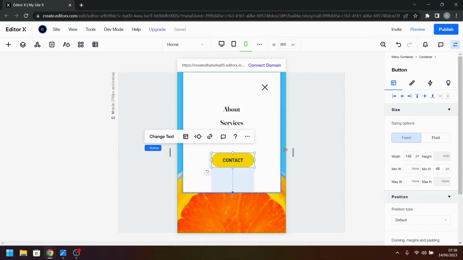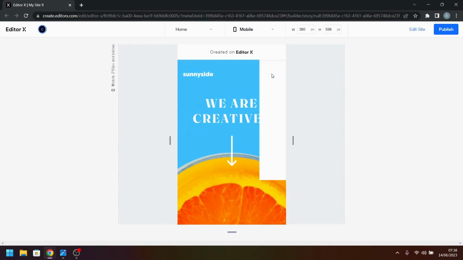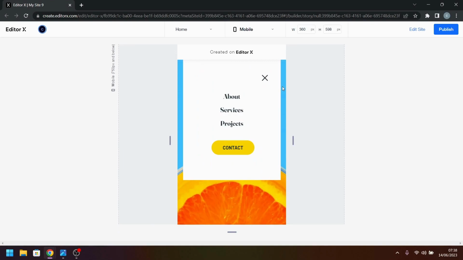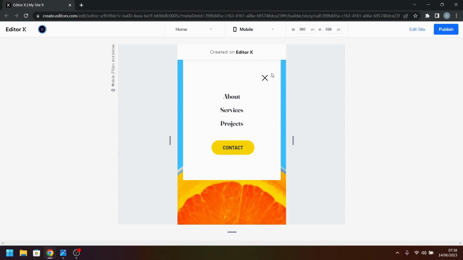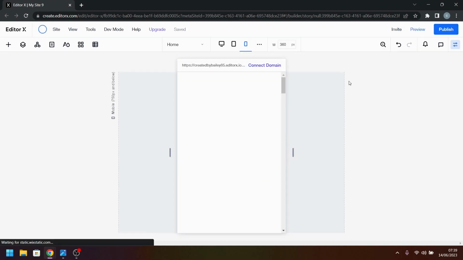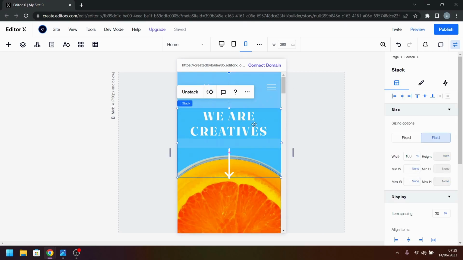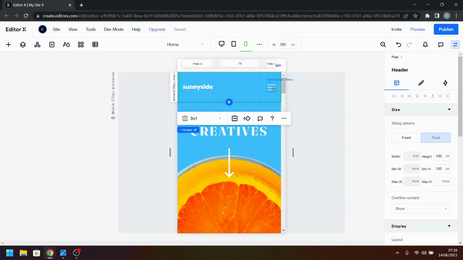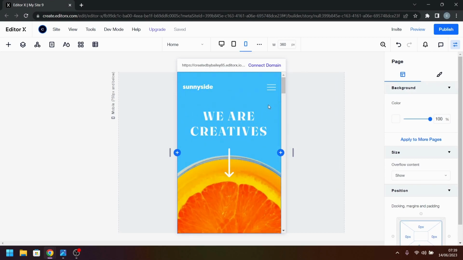I think that's what we're going to have to go with for the menu, I'm afraid, because we wouldn't be able to close this navigation menu without having that cross there. So we can't quite make it into the exact design, unfortunately, due to some limitations on what you can and can't do on Editor X. But I think that's the mobile navigation done then.